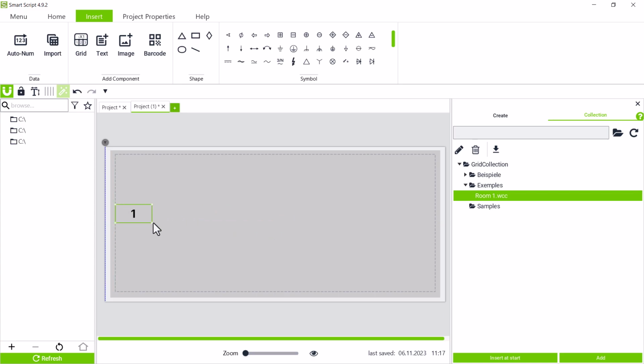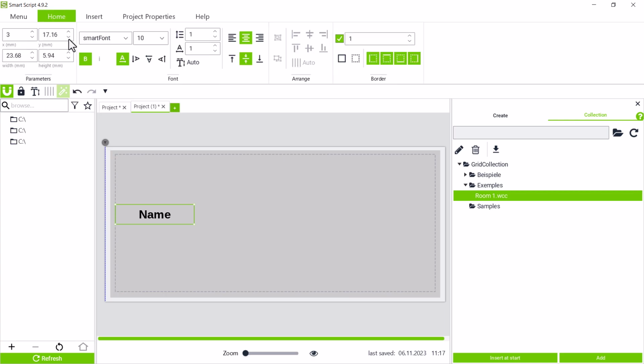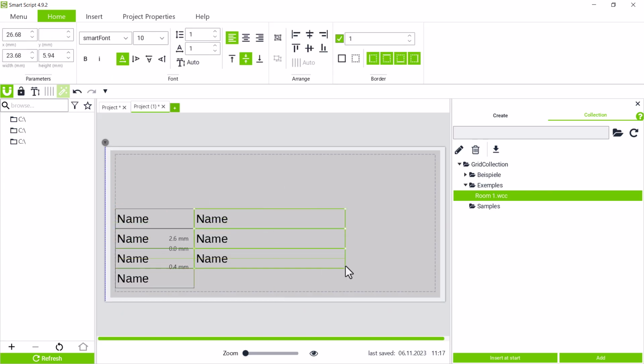We drag it to the desired position and adjust the size of the text box via the corner marker. We label the text box and can edit the text in the Home tab. In our case, it should not be bold and aligned left. We can now copy and paste this text box as often as needed and edit them as shown.